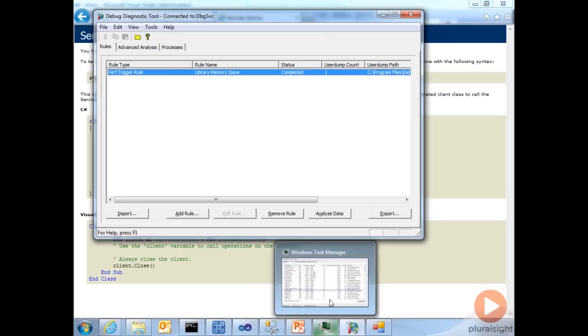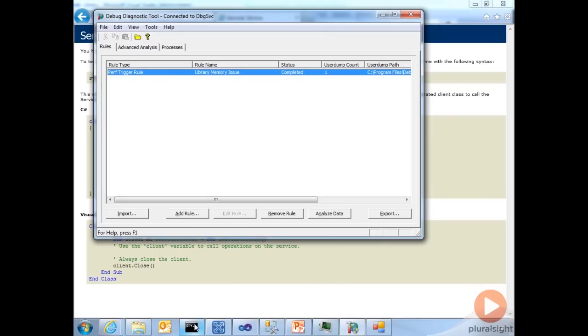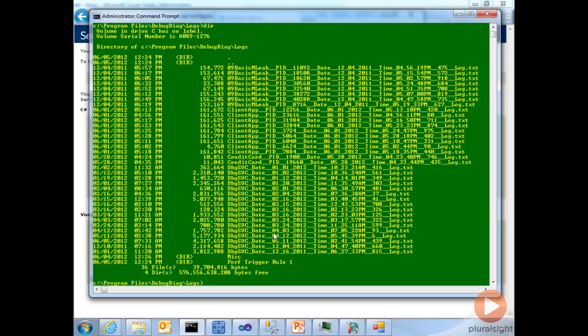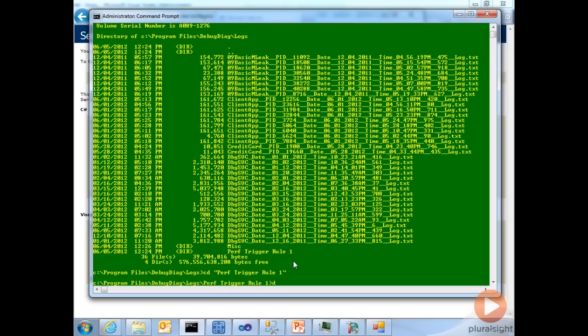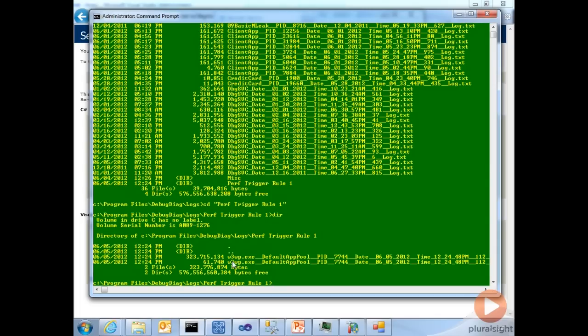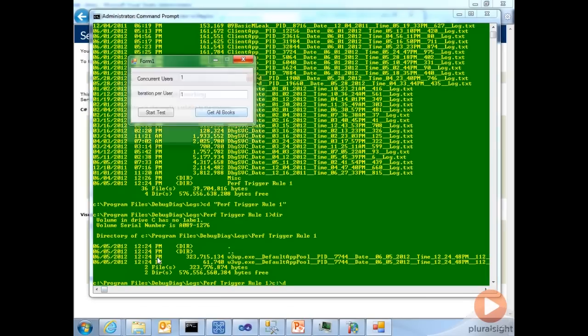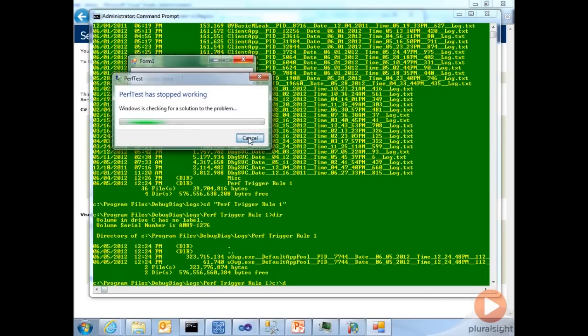And what I'll do now is actually go out and debug the dump. DebugDiag places its dumps under Program Files, DebugDiag, Logs, and then a folder that's named after the rule name. So if I just do a dir, we should see, let's see, well actually it's called Perf Trigger Rule 1. If I go underneath there, we see that we have a dump file that was generated, with the extension .dmp. And now we can just use the debuggers. Oops, that's the perf test app that still has some issues.